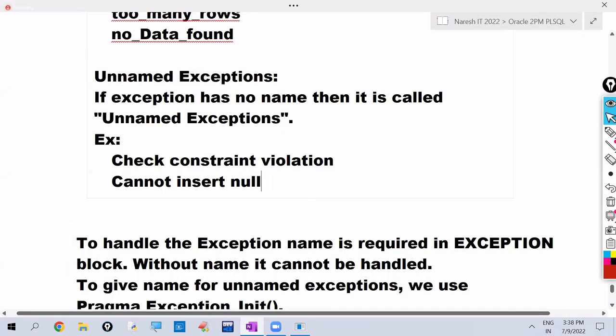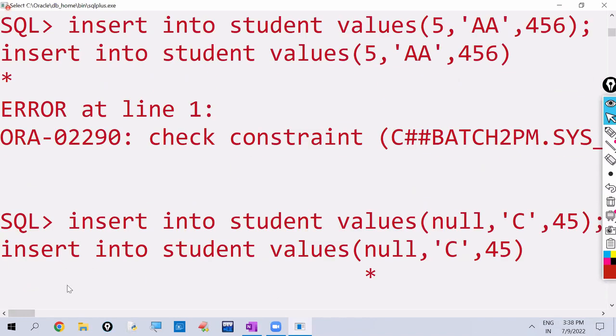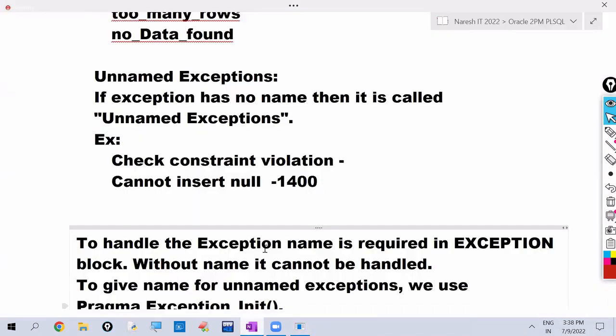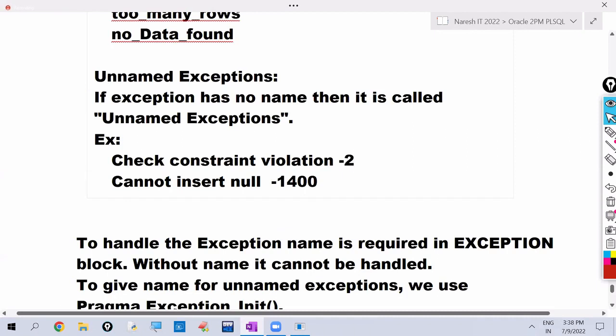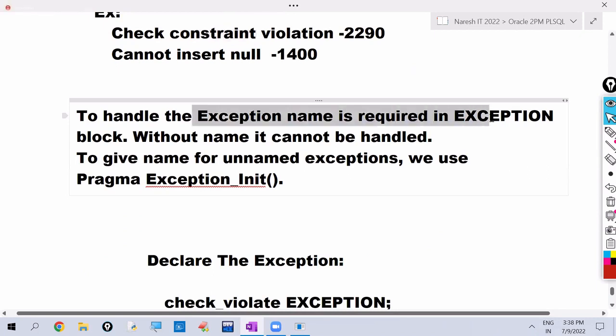So minus 1400 is the error code for cannot insert null. For check constraint violation, what is the error code? Minus 2290. So this code is check constraint violation, and this code is cannot insert null. Error code is there, message is there, but name is not there. But a name is required to handle the exception in the exception block. So without a name, we cannot handle it.